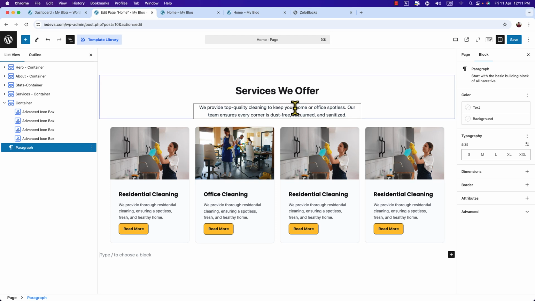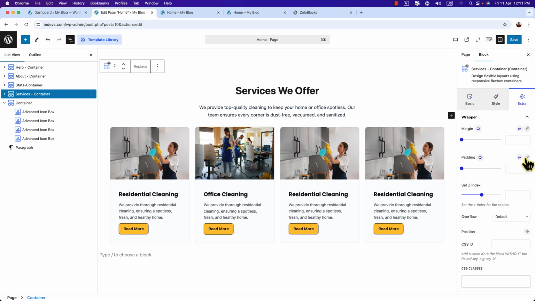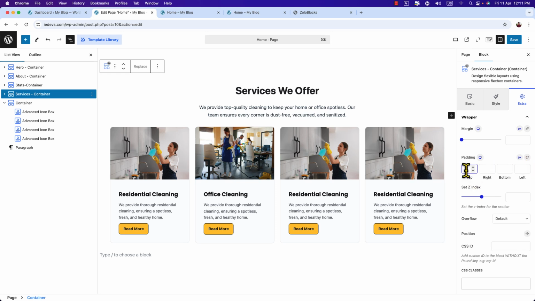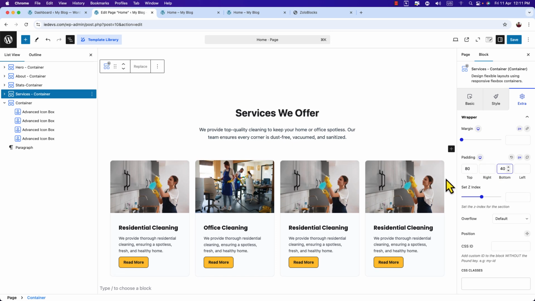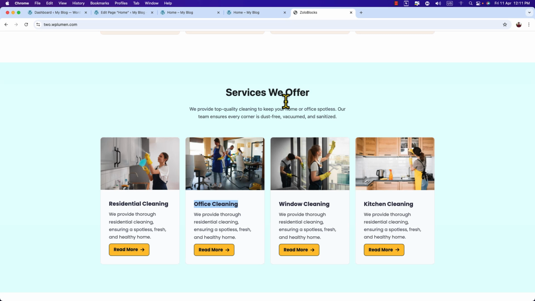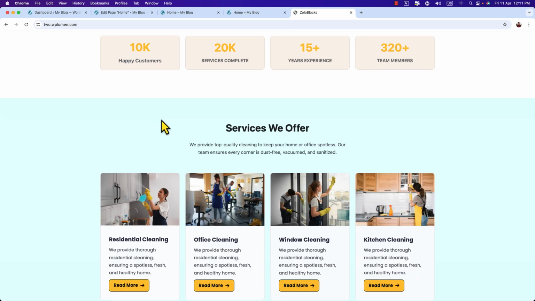Okay, now I'm going to add padding here. Just click here and go to extra, go to padding. On the top, I'm going to add 80 pixel. On the bottom, there should be 40 pixel. Okay, for this container. And again, friends, we have a background color here. You can see a background color. So what is the background color code?